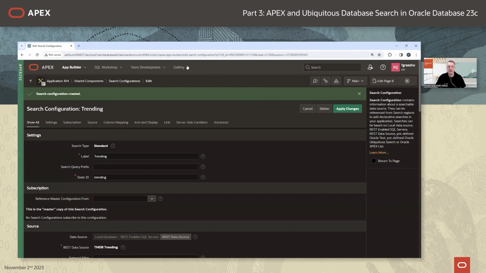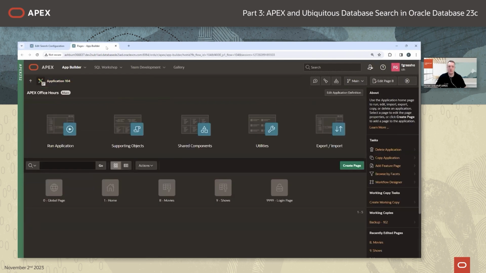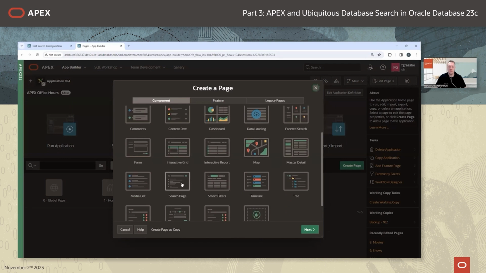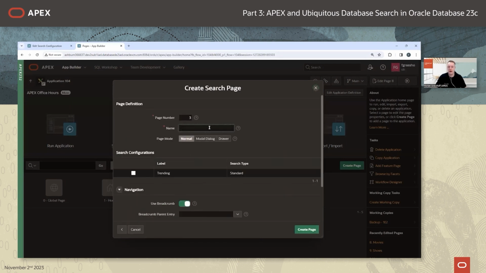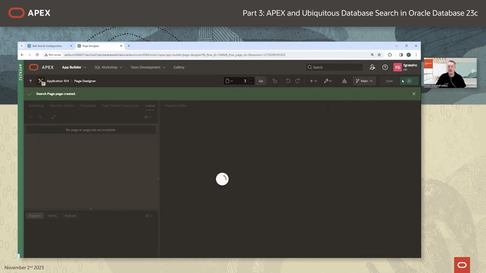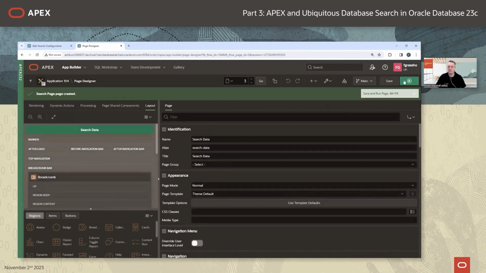And let's directly create a search page. So what's also coming with Apex 22.2 and the application search feature is that in our wizard, we have the search page. I will give it a name, for example, search data. And I will choose my search configuration that I have created before. And let's simply run this page.